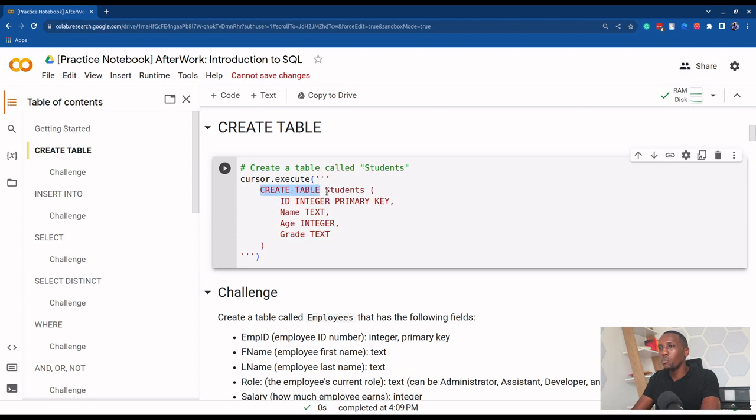So we want to create a table, then we say the table name, that's students. Then what's inside the parentheses defines the different constraints for this table. We want this table to have these columns: the ID column, name, age, and grade. These will appear as the column names as you see them here.